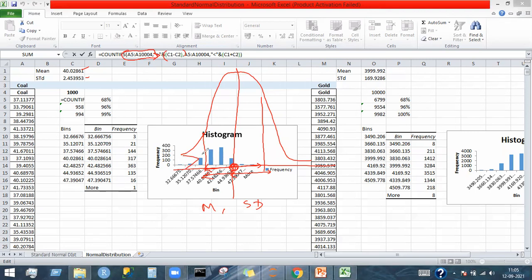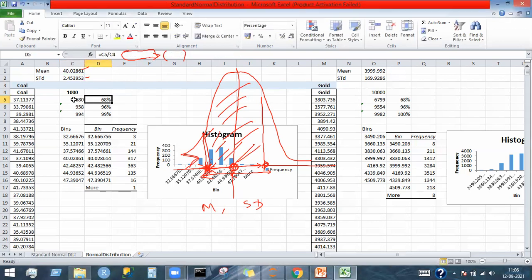All the points which are greater than this region and all the points which are less than this region, that is C1 plus C2, here. Basically, we are counting the points which come under this region. So in this formula, out of 1000, I ended up getting 680 points. That is, 68% of your data is within one standard deviation.